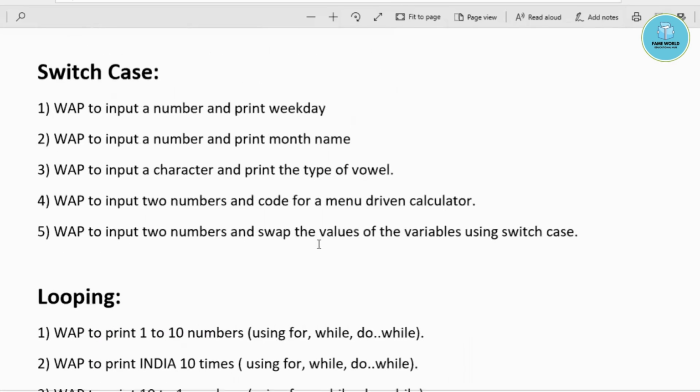So weekday one I have already told you, and again it is for month. You can see the second question: write a program to input a number and print month name. Like the weekday, you have to check from 1 to 12, and print January, February. So this is similar to the weekday one. The character type of vowel, I have discussed this program.